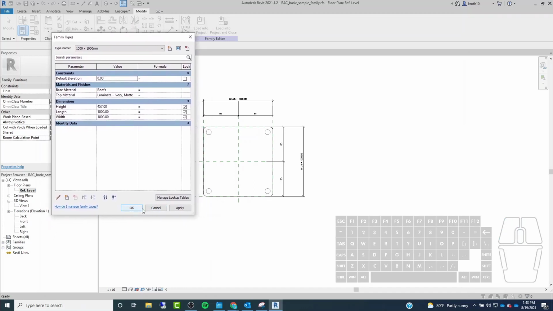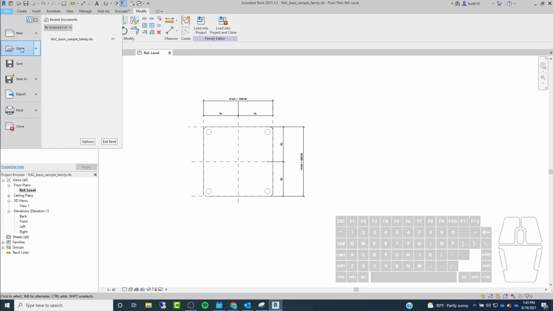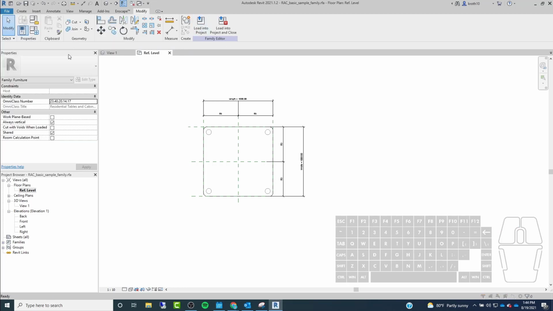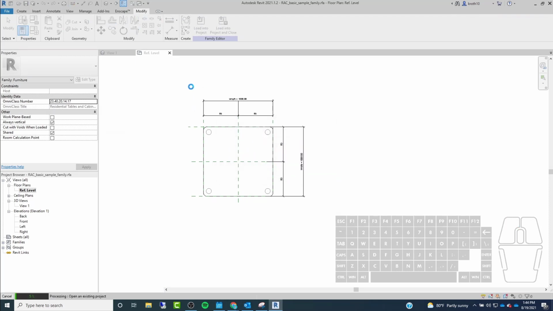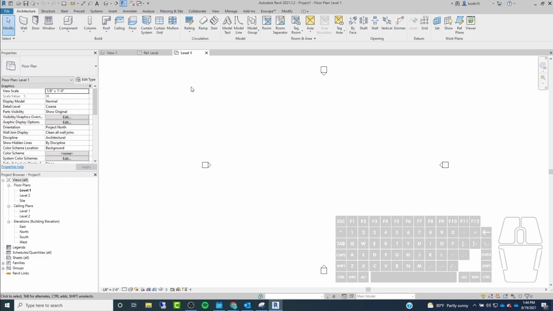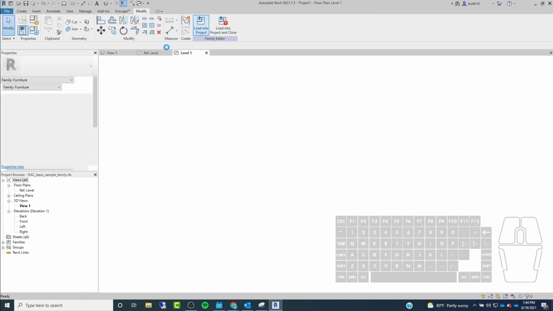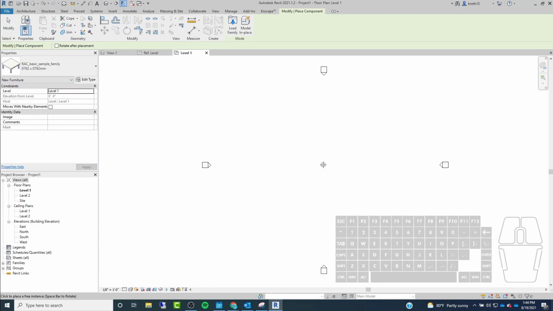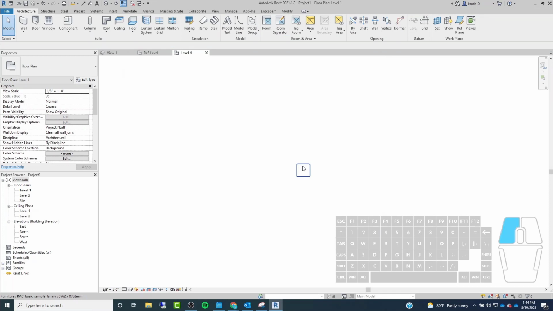And then just really quickly to kind of illustrate how that looks in a project, just to review, let's go ahead and just create a new project. Then we're going to toggle back to our family. So if we hold the control key and then click tab, that's going to switch us back to our family editor. Then we're going to just load that into the project, and then we're going to place one here in the middle.